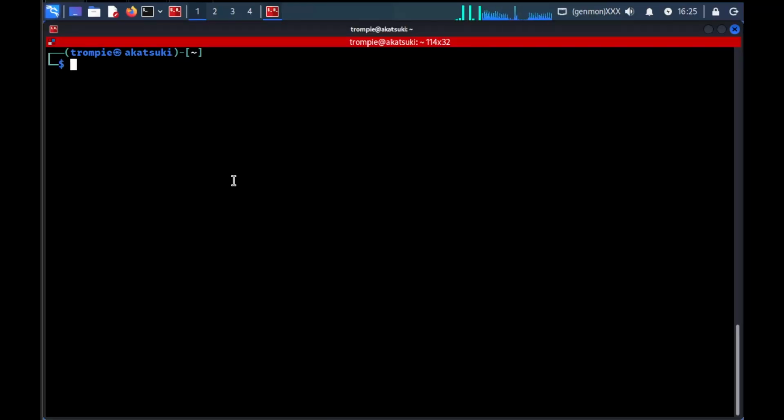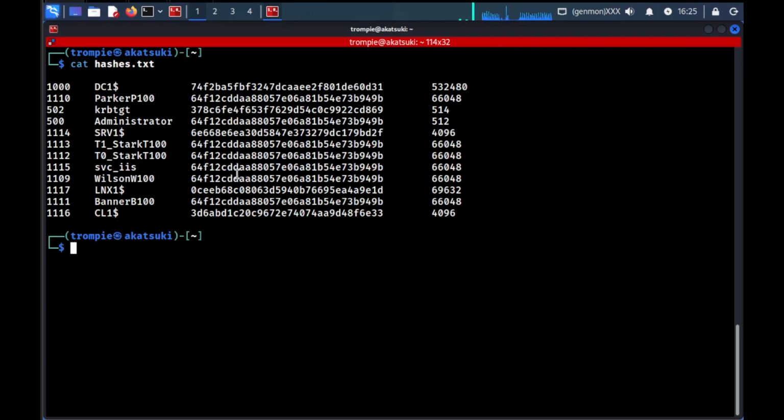Now you might also ask yourself, well, if we didn't have those passwords and we only got the hashes, what's so special about the hashes? Like, what can we actually do with the hashes? So I'll show you. I've already saved those hashes into a file, so if we cat that, we can see all those hashes that we saw before.